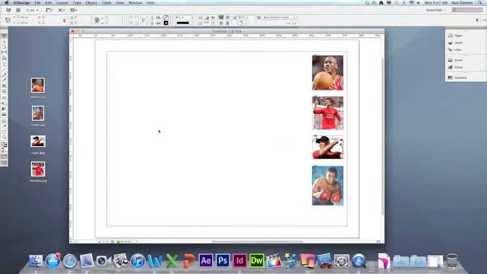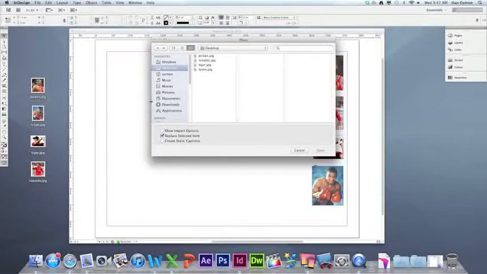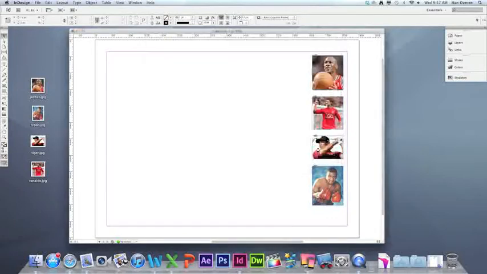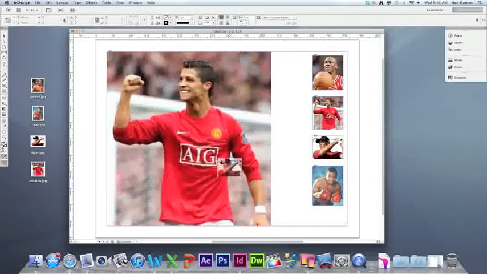Okay, now we're going to have to put those pictures in again. So let's go File, Place, select those pictures, and now let's put some big versions of those pictures here. As much room as we can take up, let's put it there. Let's put the next one right over it. And just keep putting the pictures over each other.